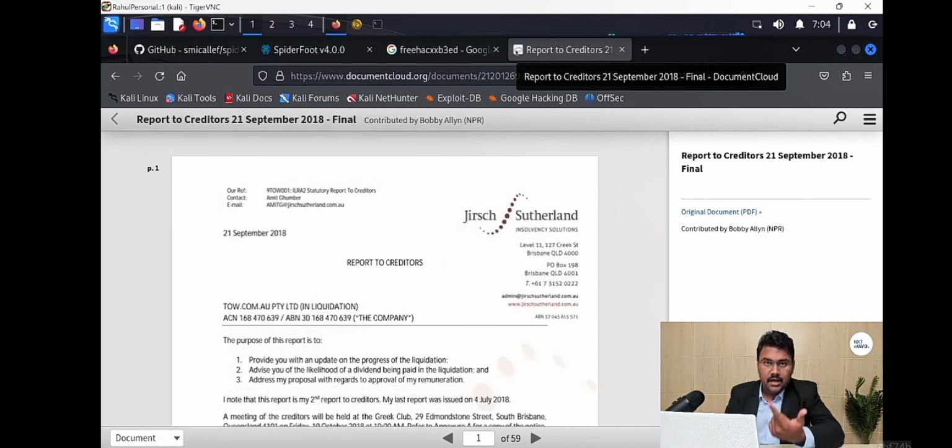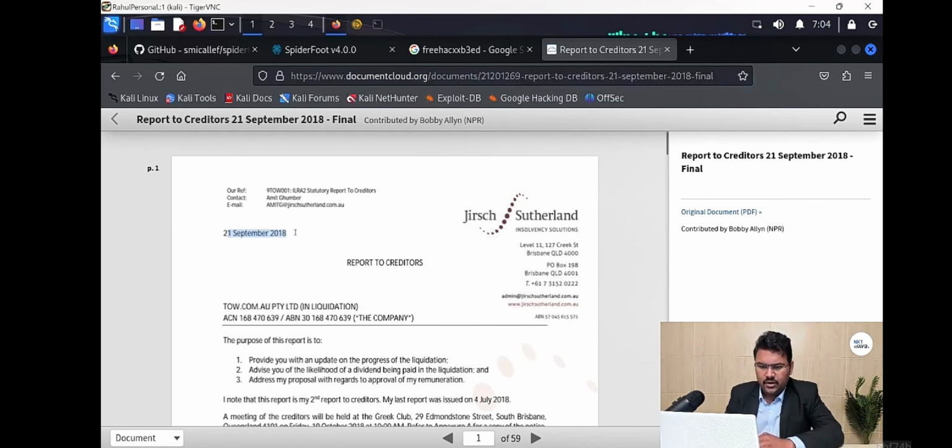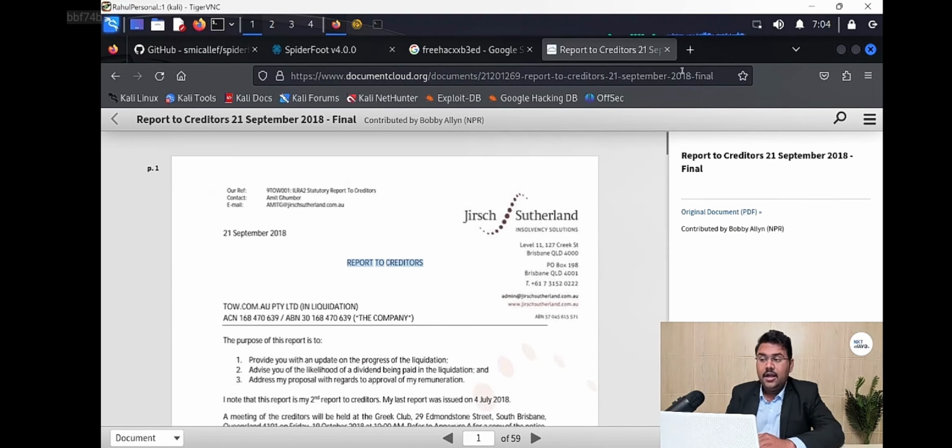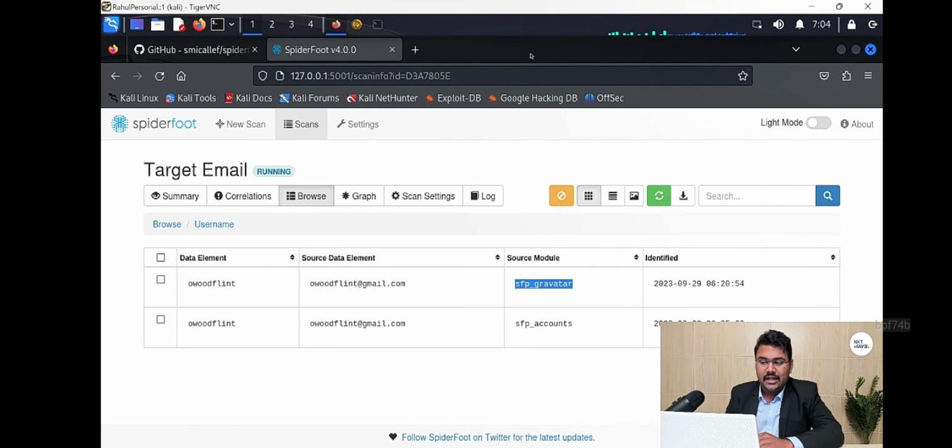The name could match, the domain name could match, and so on and so forth. It says it's a more recent document, 21 September 2018, and it's a report to creditors along with certain usernames and passwords. So this is basically a leaked document which could be associated with that particular email address altogether. Let me just minimize this.